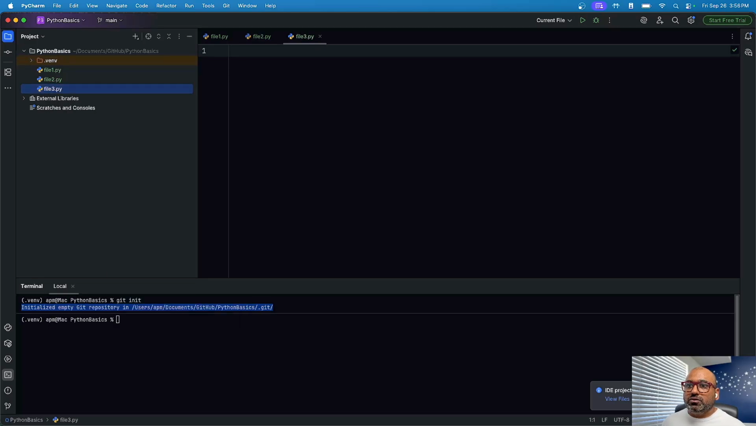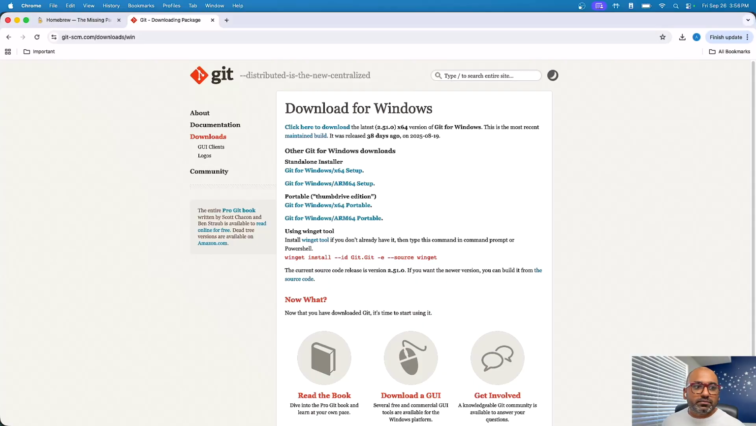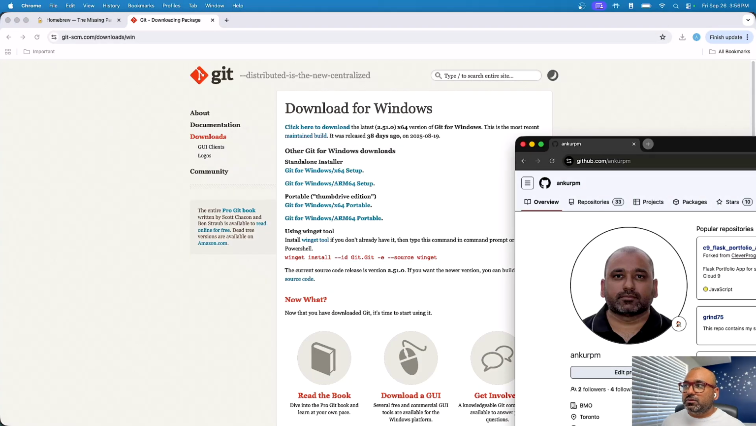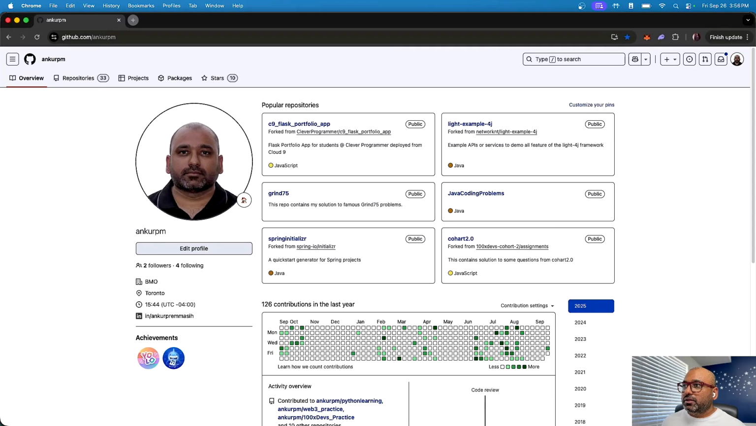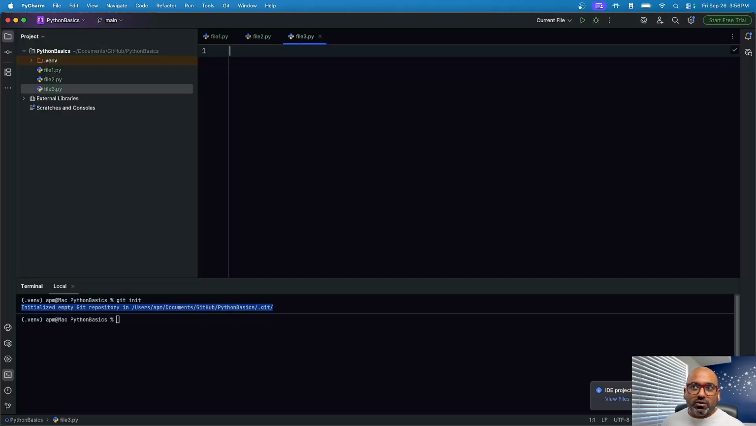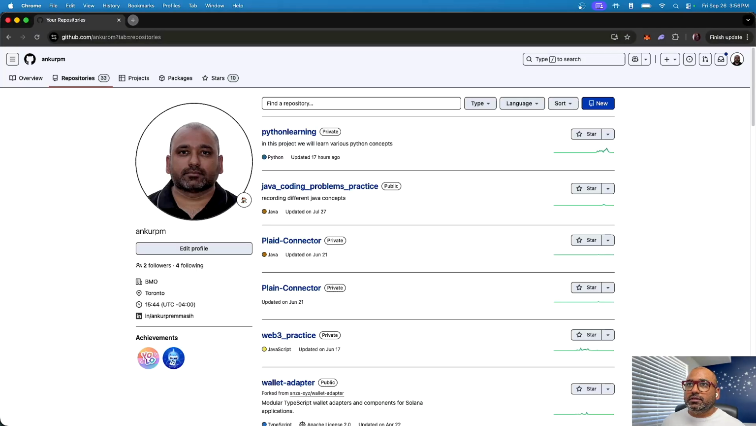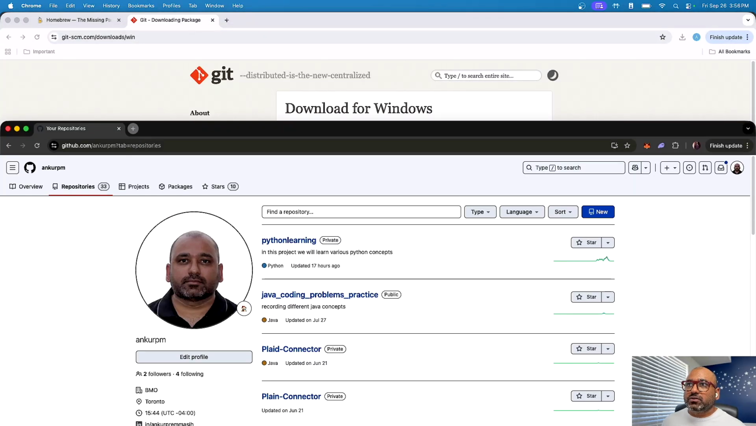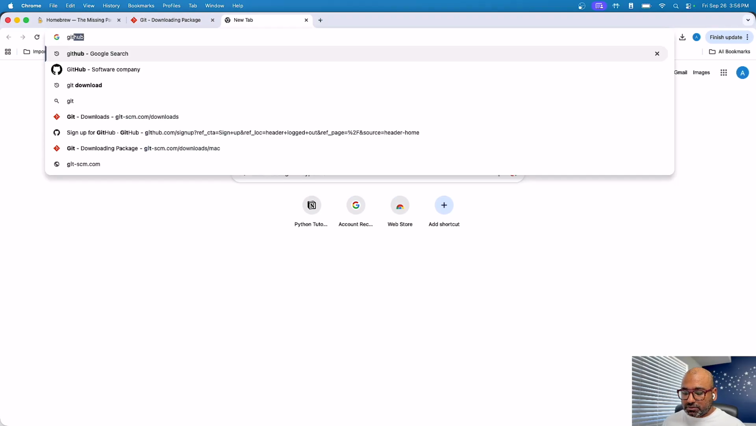So now, in order to commit these files to GitHub, if I just go to GitHub, this is my GitHub account. As you can see, there is no such repository that I just now created in my local. In my local, the repository was called Python basics. So in order to commit it to Git, I will use another tool instead of using the commands, called GitHub Desktop.